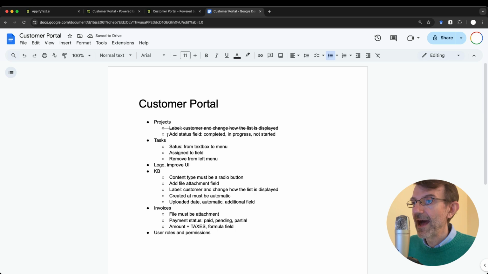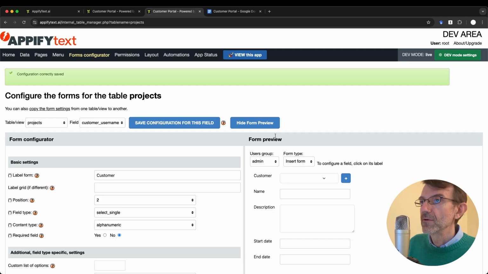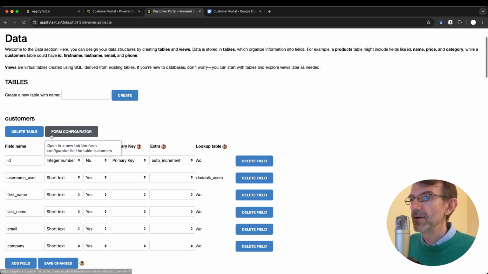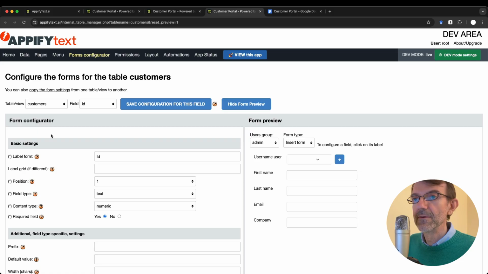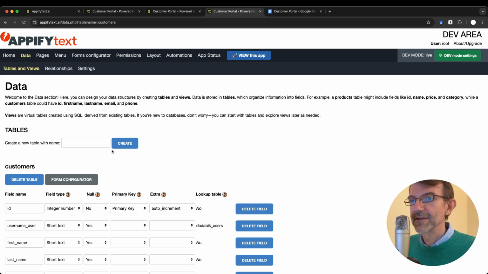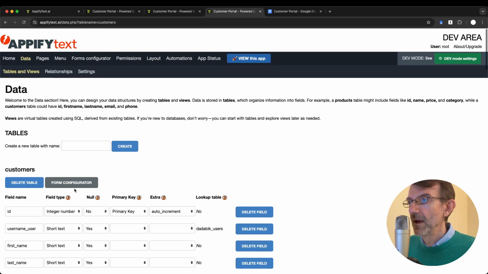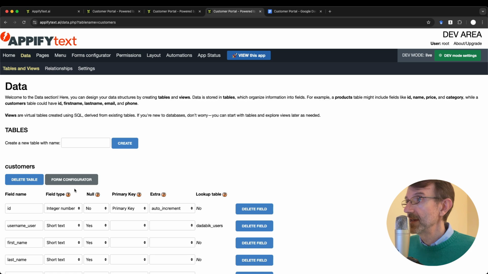Next thing, add status field. Completed, in progress, not started. So to add a field to a table, we need to move to another section of the dev area, the data section. Here we have, sorry, I moved to another page. I just clicked on the wrong button. I was saying here you see all the tables in our application. Tables are literally the data structures we use to store information, to represent information, to store data.